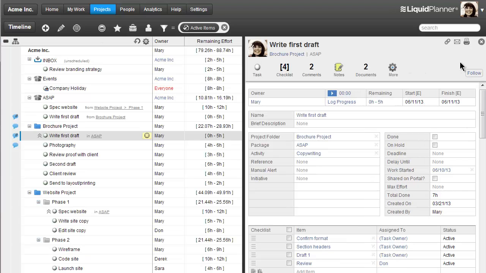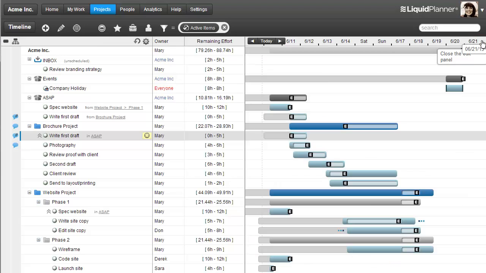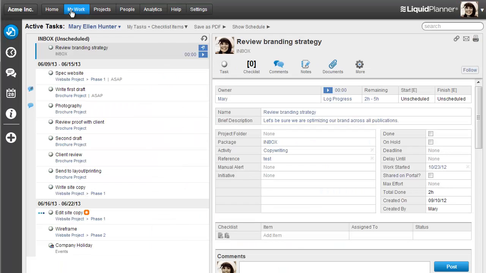And then I can close the edit panel by clicking the X in the upper right or pressing Escape on my keyboard. So that's the Projects tab. Let's go ahead now and look at the My Work tab. The My Work tab allows you to focus on just the tasks that are assigned to you. You can very quickly identify them and update them here.